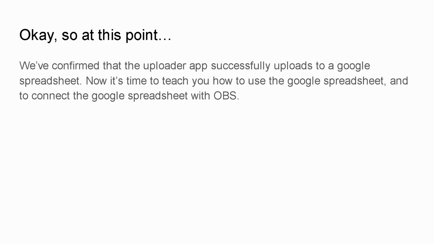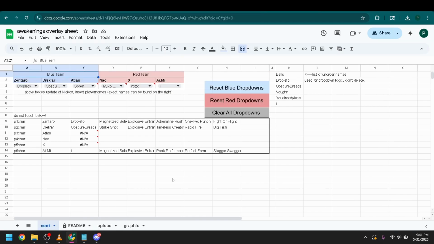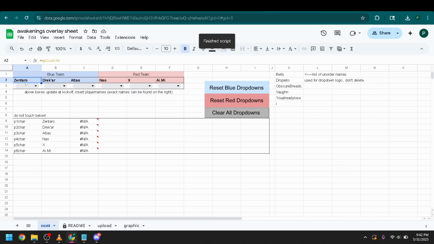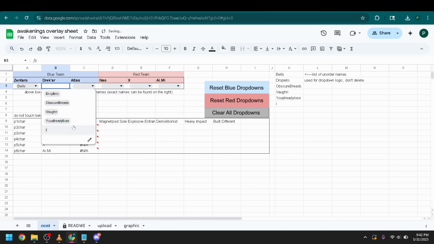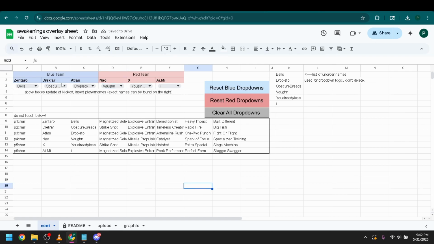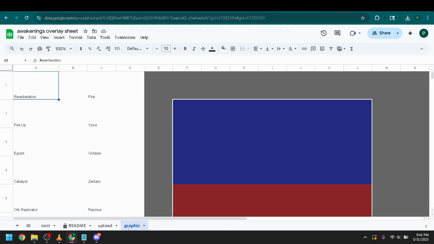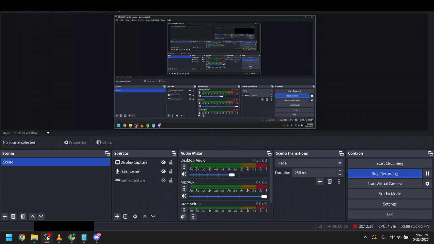Okay, now all that's left is the spreadsheet and OBS. So on this page, on the cont page, we have to set these things up properly. So who is playing Zentaro, who is playing Drakkar, who is playing Atlas, now X and Amy, and you'll just use these drop downs. So that's probably Bells. Yeah, you just have to look at your game to figure out who's who. And what this does, it creates a graphic on this page, and we're going to connect this graphic to OBS.